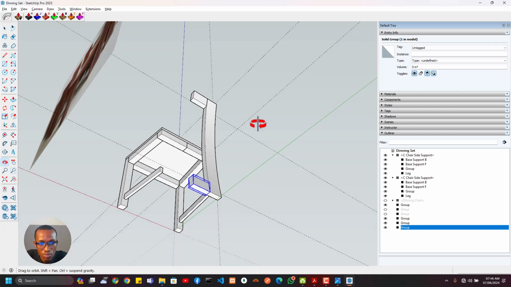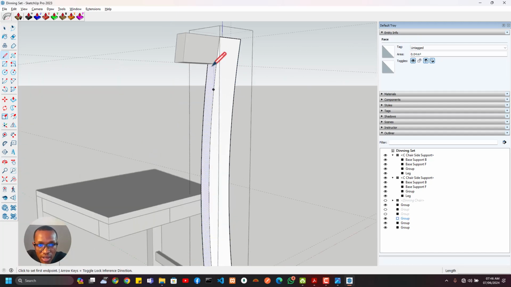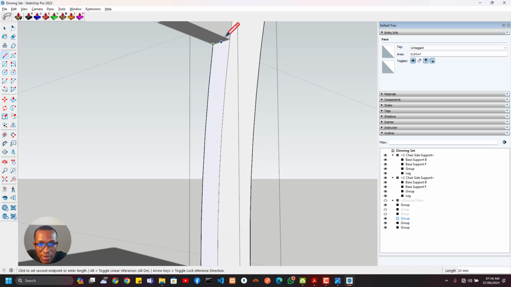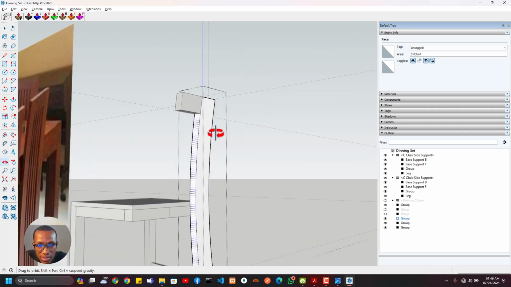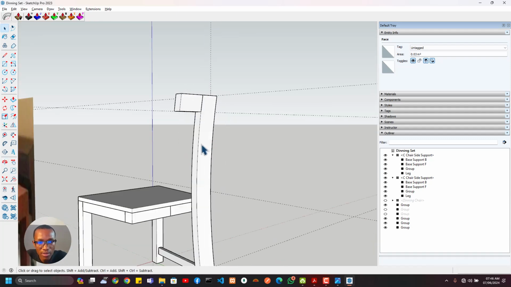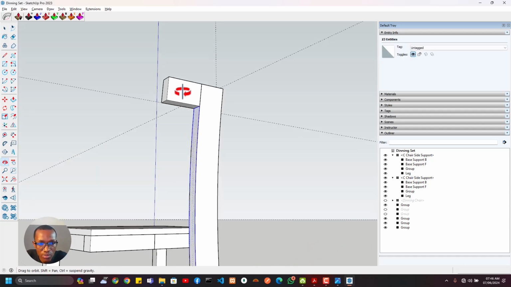So I just need two pieces of wood coming right out from here. If I select this, I just draw a line from this point to this point. Then I draw a line from this point to this point. So I can pick this face and copy that, bring it out, and paste it in place outside of the group so I can just push pull it.